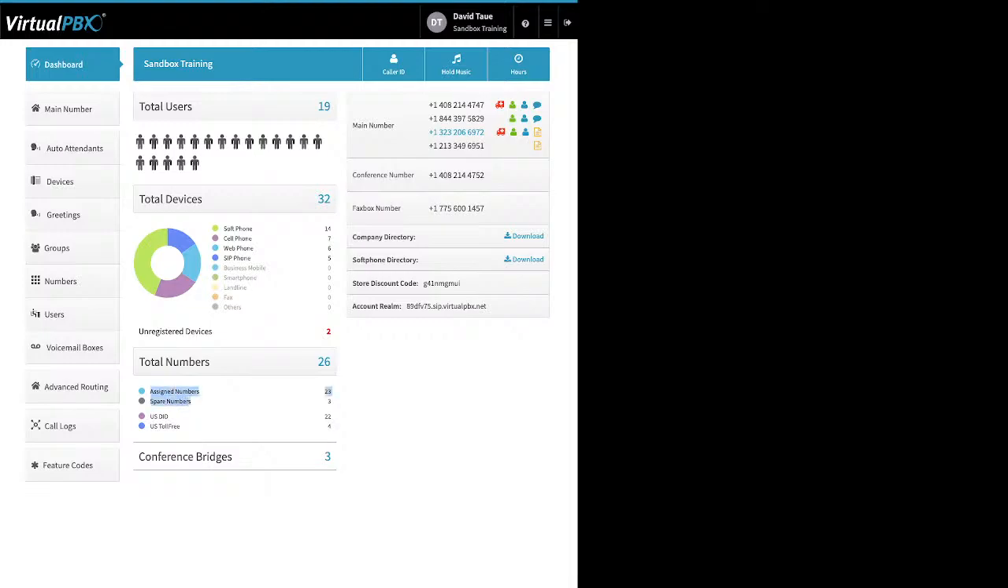All right, then we have a couple breakdowns. The first one is assigned numbers and spare numbers. The assigned number means you're using it. So it's one of those main numbers you see over to the right, or that conference room number or that fax box number. Could be a number I have directly going to a user or to a group or to a queue. It's just a number I'm currently using. Someone can dial it and get a hold of someone, leave a voicemail, etc.